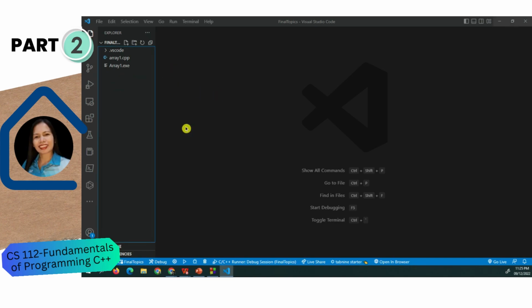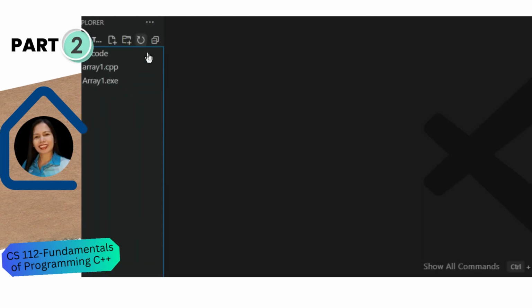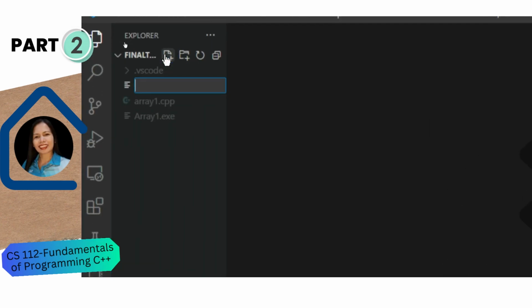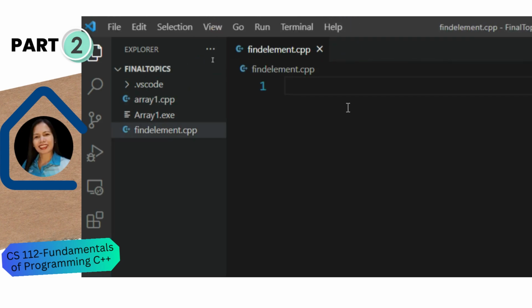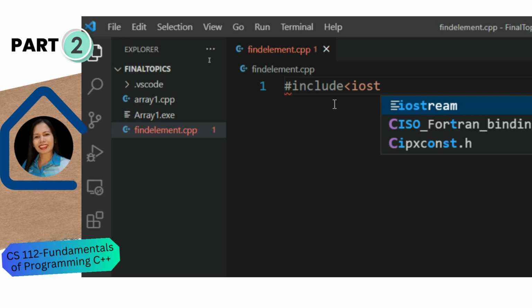All right, so on this option, I will create a new file. I'll just simply click here and name it find element. Okay, that's .cpp, so this will be the name of my file. Now I'll be typing the whole code in here, which is the usual: #include <iostream>. Oops, should be iostream.